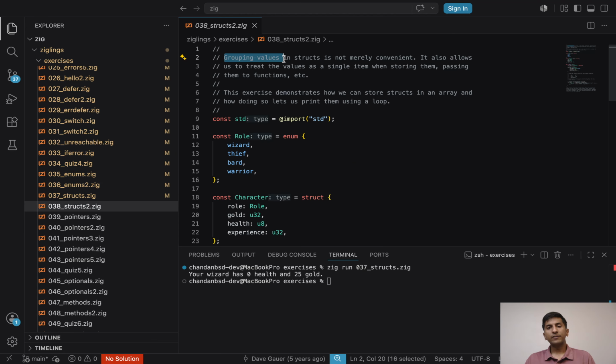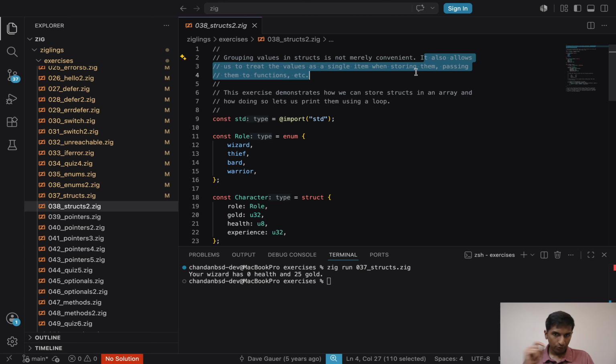Cool. Grouping values in struct is not merely convenient. It also allows us to treat the values as a single item when storing them, passing them to functions. Beautiful, beautiful point. Yeah, that makes a lot of sense. One of the reasons why we have the concept of encapsulation in object-oriented languages is this, and I would say struct to an extent solves that in non-object-oriented languages.